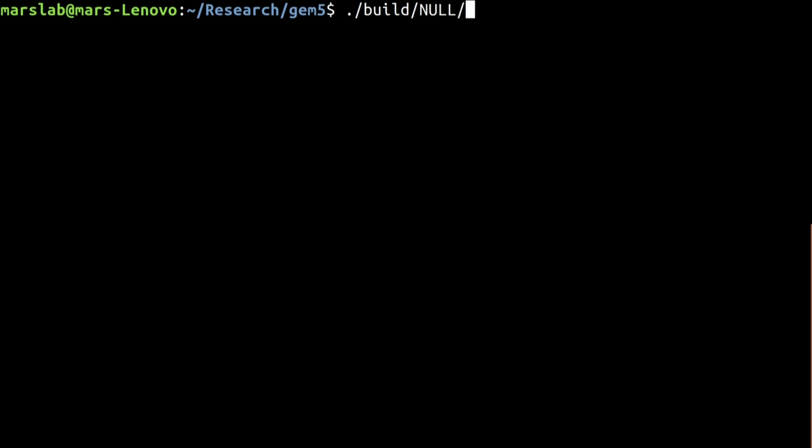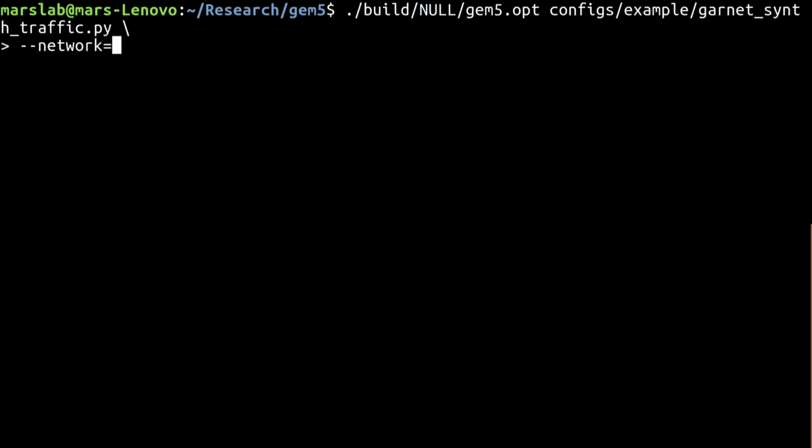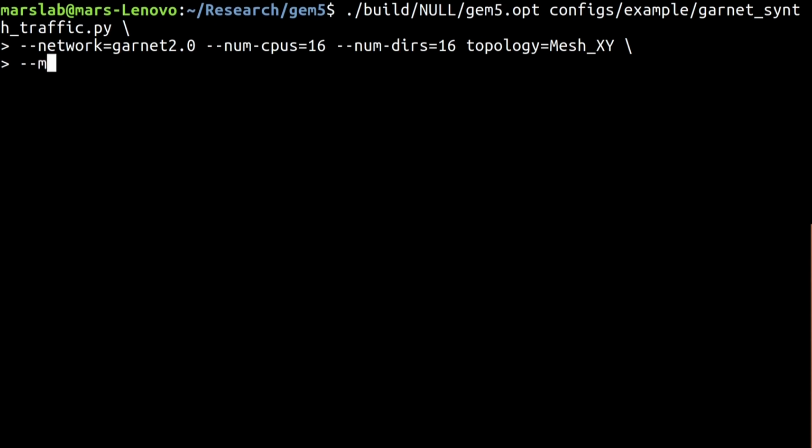I have to run null ISA with gem5 OPT, and the configuration script that I want to specify is Garnet synthetic, and I want to specify the network as Garnet. I want to specify the number of sources, which is also called number of CPUs, as 16, the number of destinations, which is also called number of directories, as 16, and the topology as mesh XY. I have to specify the number of mesh rows in my system, and since I am simulating a 16 core system, the number of mesh rows is 4.